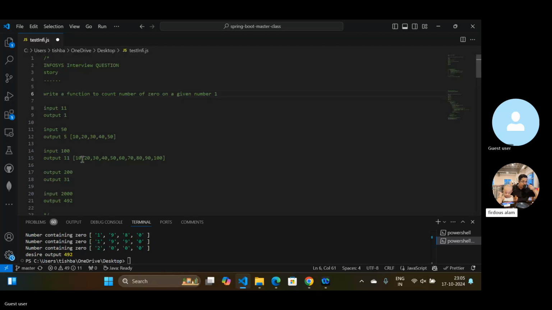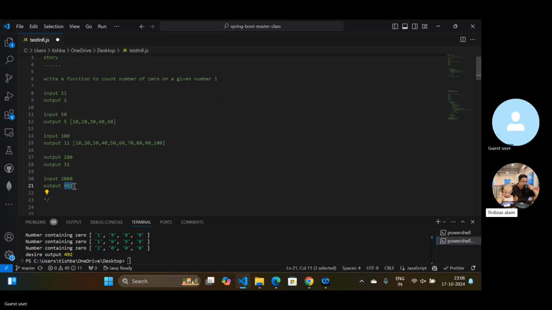How? 10, 20, 30, 40, 50, 60, up to 90, these 9 numbers contain one 0 each, so it's 9, and 100 contains two 0s, so it should be 11. Similarly, for 200 the output should be 31, and for 2000 the output should be 492. So in Infosys we got a question like this, and I had to run my program and show the output. I successfully did that.